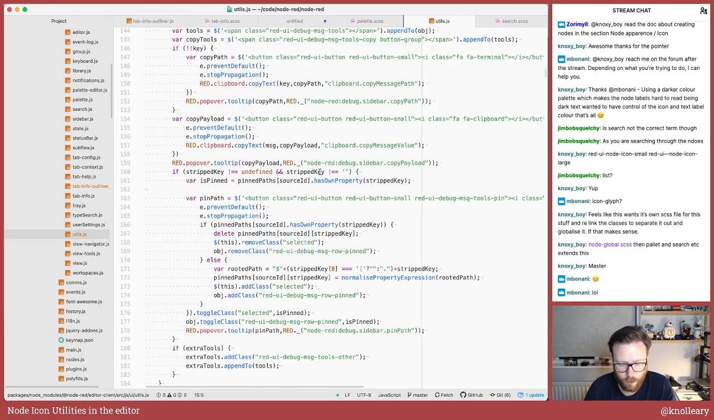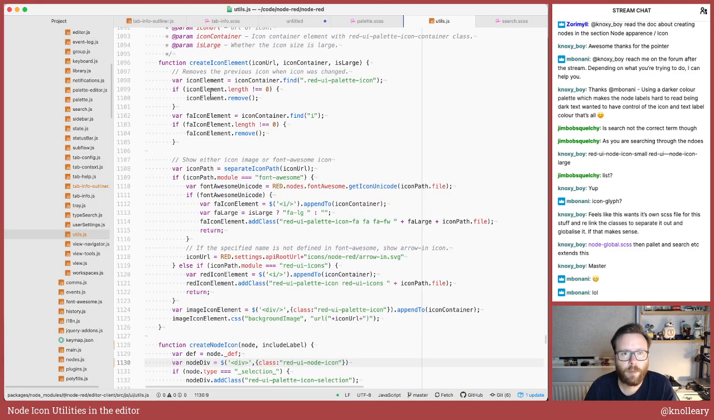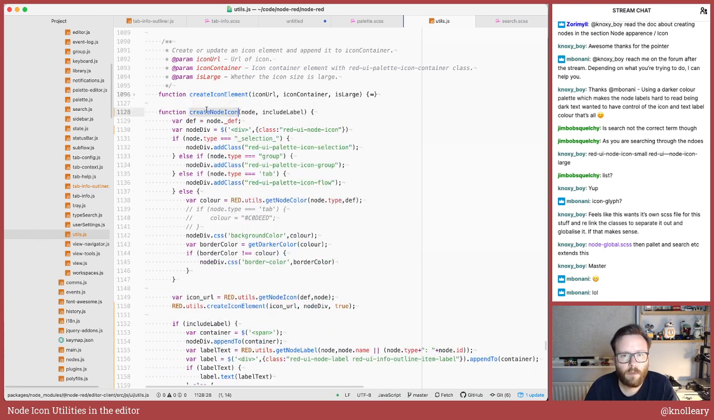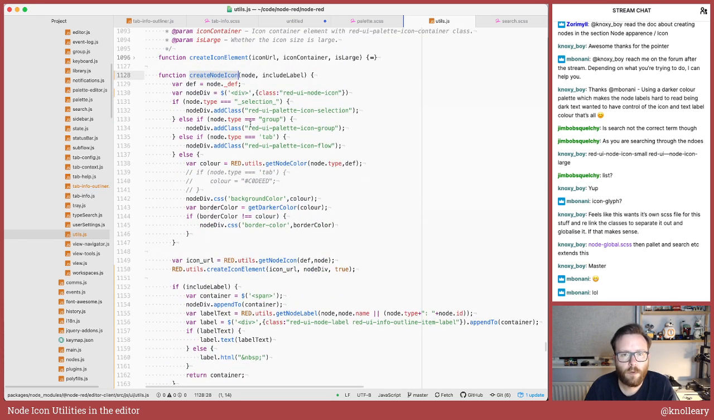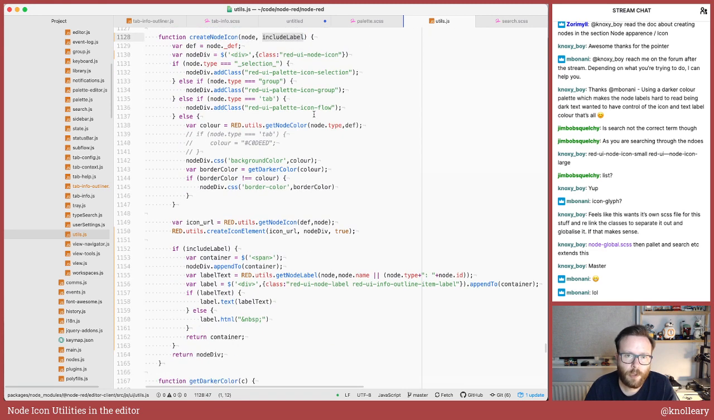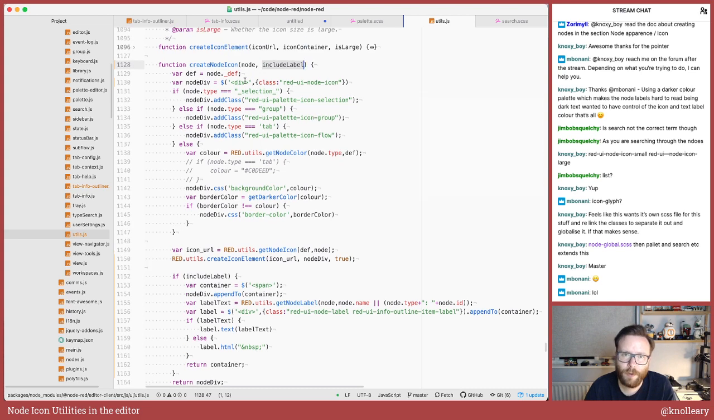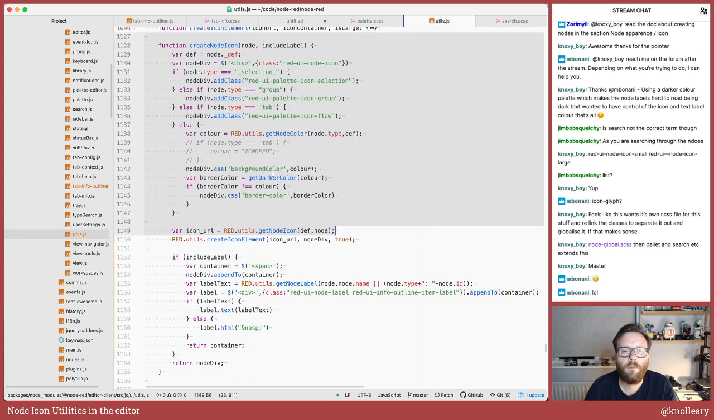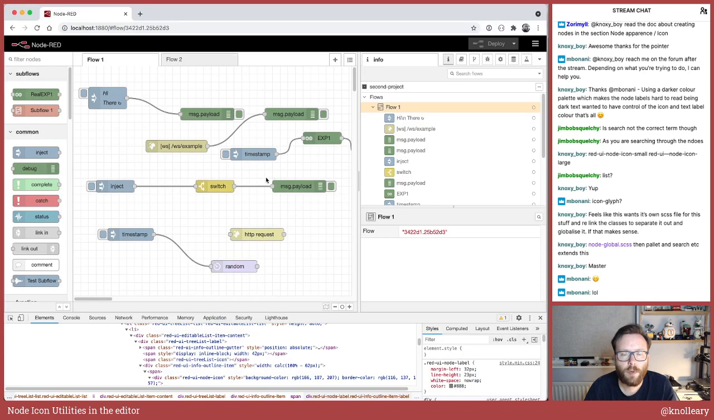The fact we've updated our utility function to create the node icon to include the label. I'm still not 100% on whether this is the right way of doing it, but you know, it's all sort of progress.